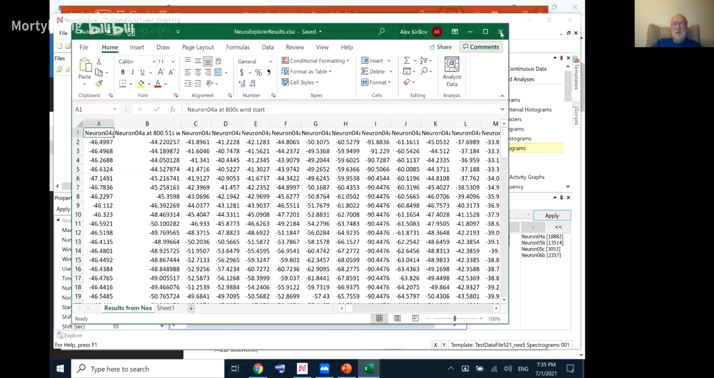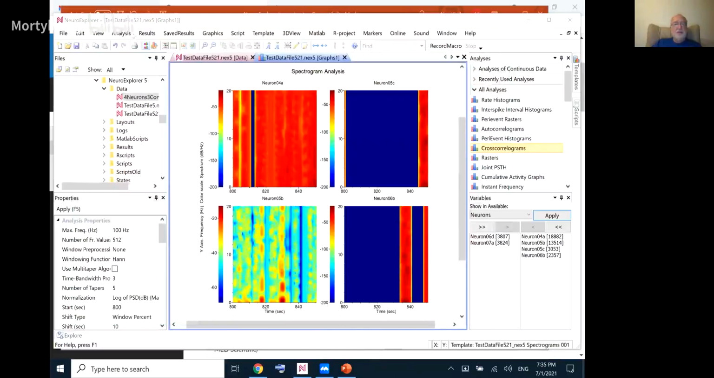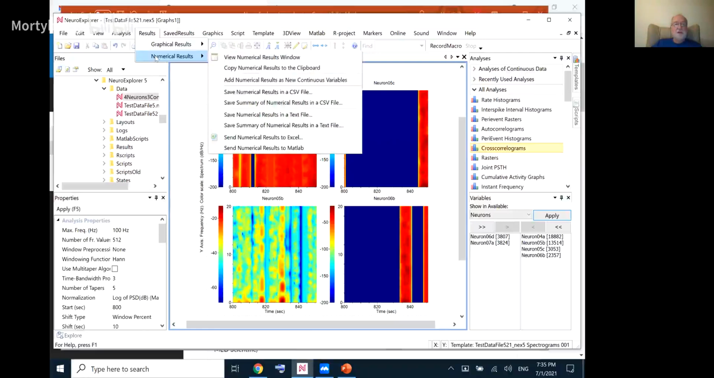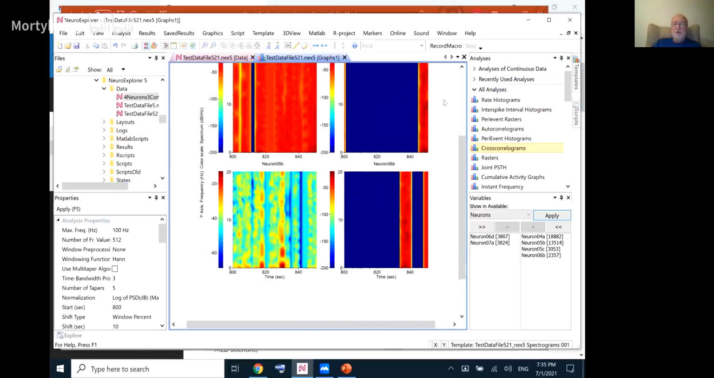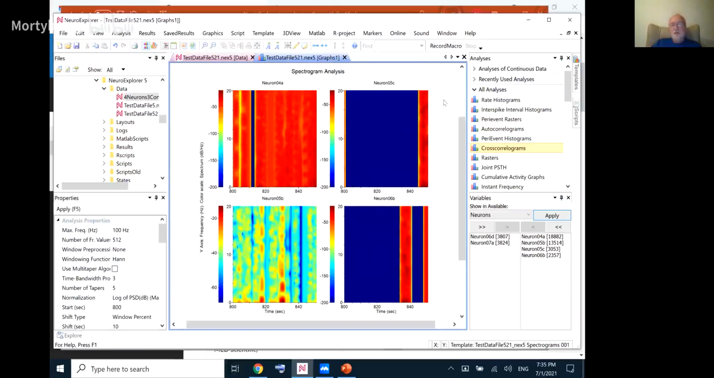You can do the same with MATLAB. You can go to results, numerical, and send them to MATLAB, and then do your post summary analysis in MATLAB. And so we can talk more about analysis, what they do.